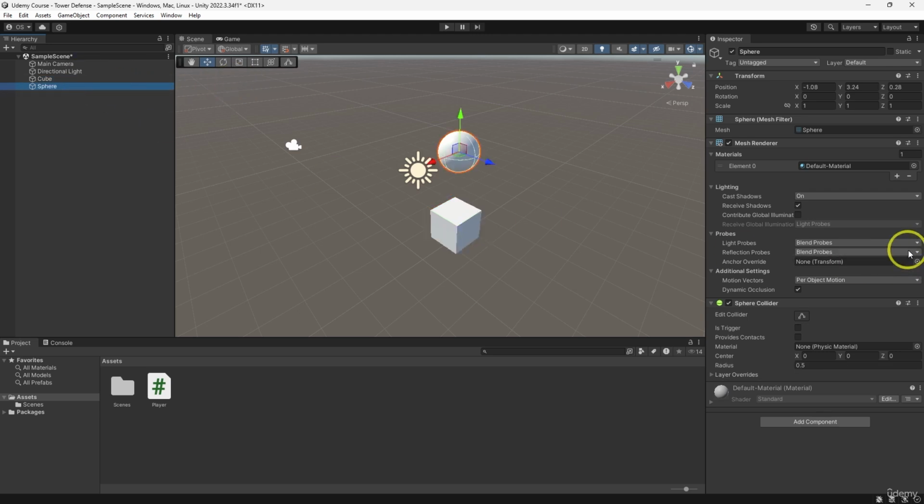All right, so there is also a mesh renderer, and this one is responsible for having a material on the game object. Also, it dictates how the object will react to lights in the scene, light probes, and there are some additional settings as well. But you don't need to worry about them right now. And there is another component. It is a sphere collider. And this one is responsible for giving a physical shape to the game object.